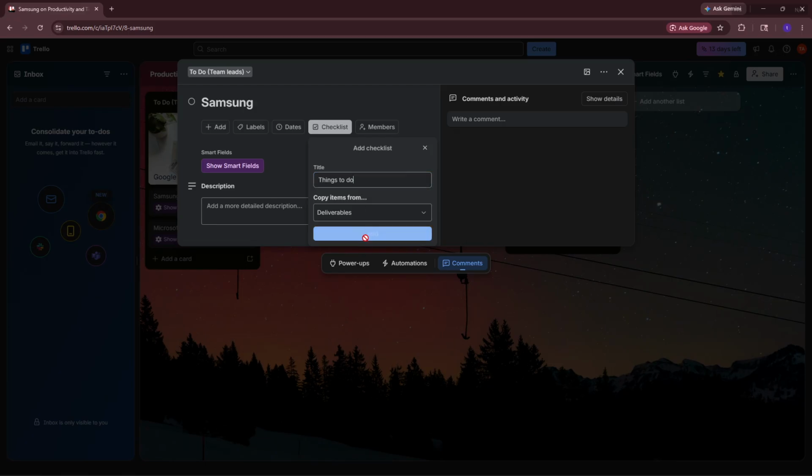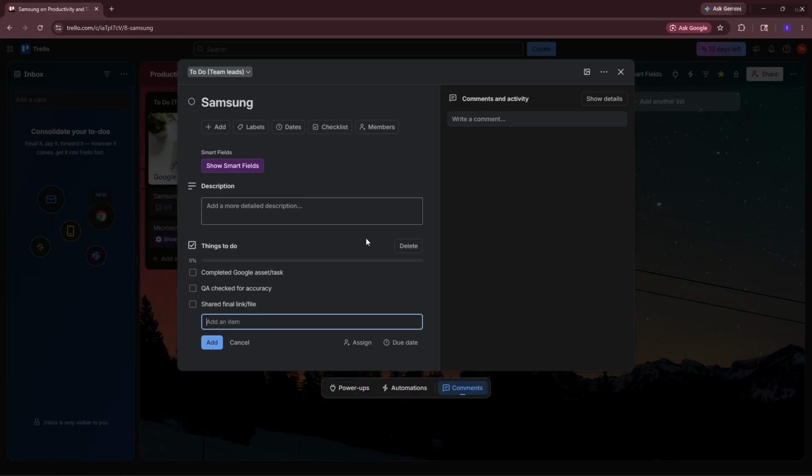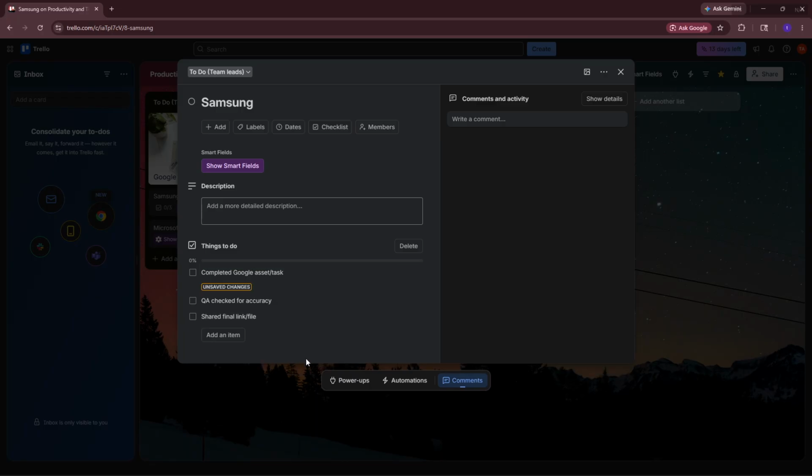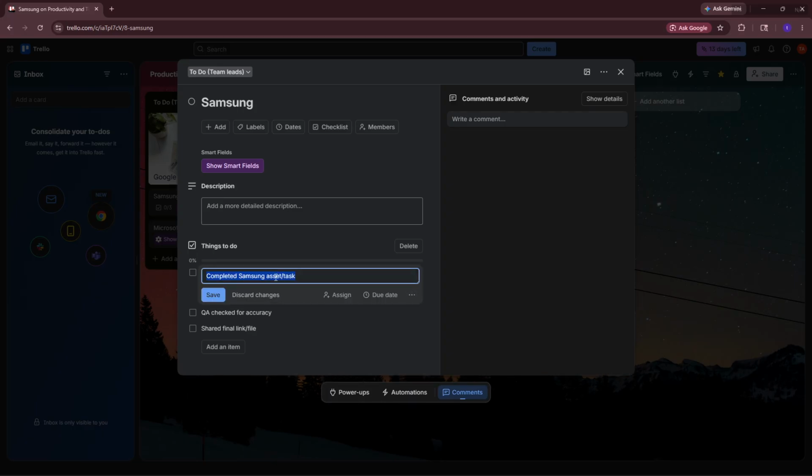Trello instantly creates the checklist on your destination card with all the items copied over. Once it appears, review the items and make any quick edits you need. Rename items, remove anything you don't need, or reorder tasks to match the workflow on this card. If you don't immediately see the checklist, scroll down within the card. It will be listed with your other checklists and can be expanded or collapsed for clarity.